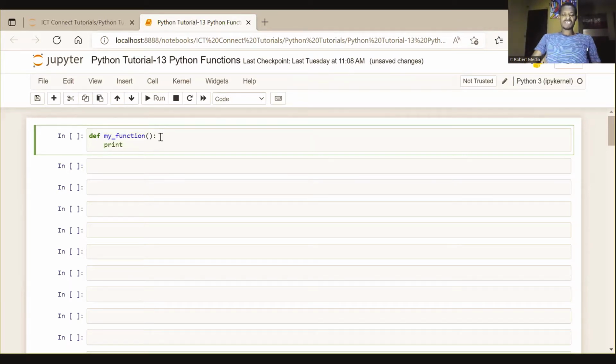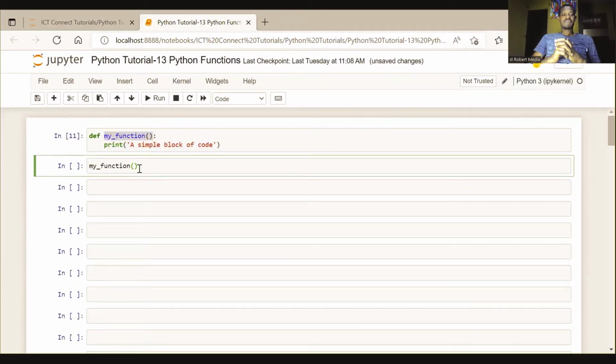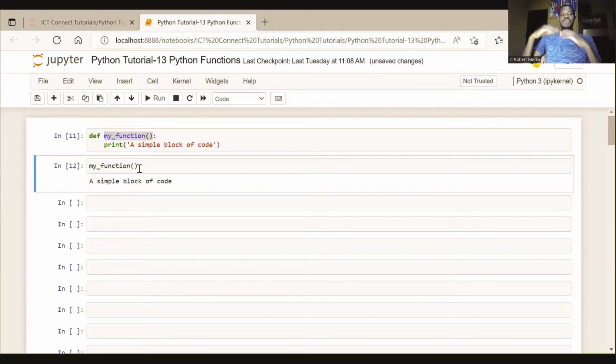Now, in this function, let's just write a simple block of code, which is a print function, and there you have it. You've written your block of code, okay? So there you have defined the first function. Now, if you want to call your function, all you need to do is call the actual function you've created by the function name, followed by the parentheses, and when you run it, it gives you the block of code which you have run.